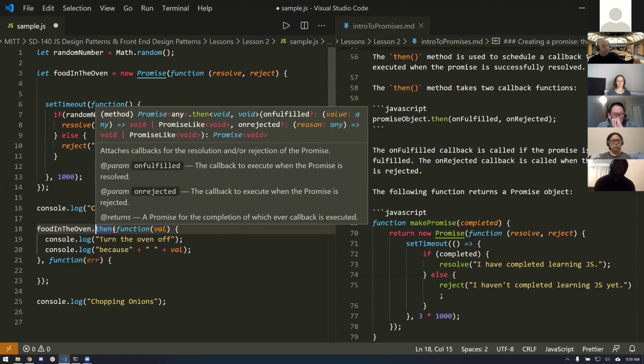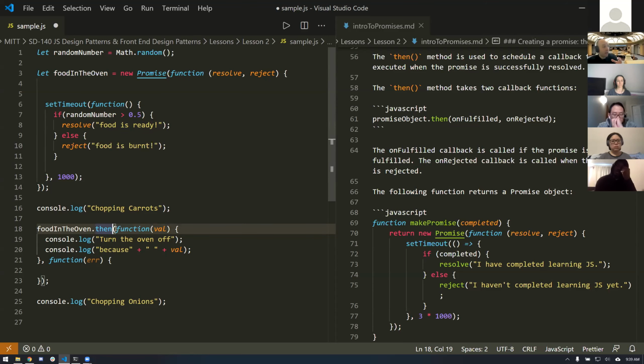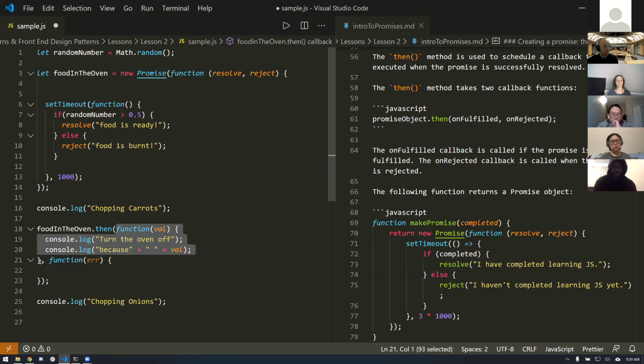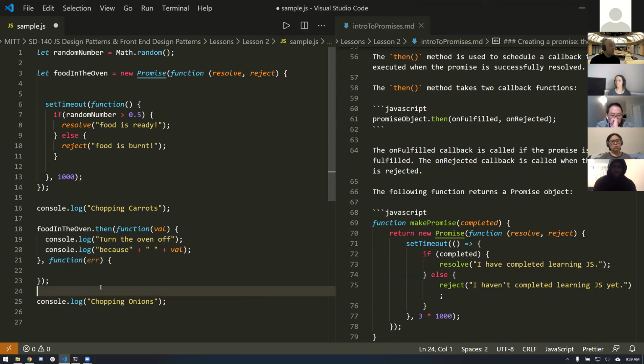So get used to this type of syntax, okay? Then is accepting two arguments. It's accepting a function and a second function. It's accepting two blocks of code: a block of code that we want to run on success, and a block of code that we want to run on failure. This could have looked like this if you wanted it to.